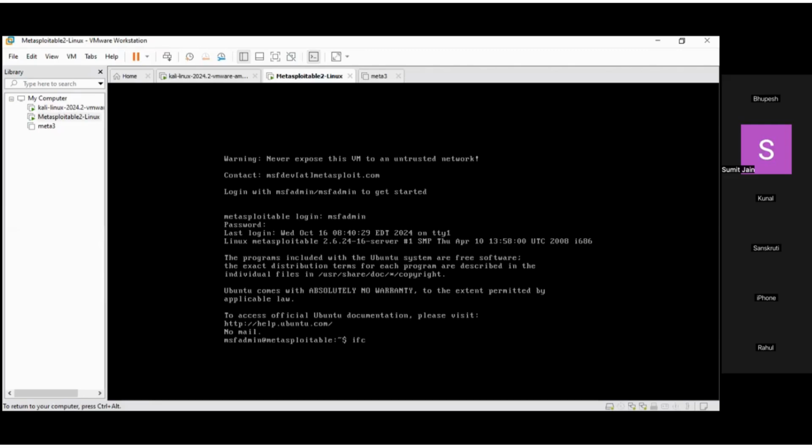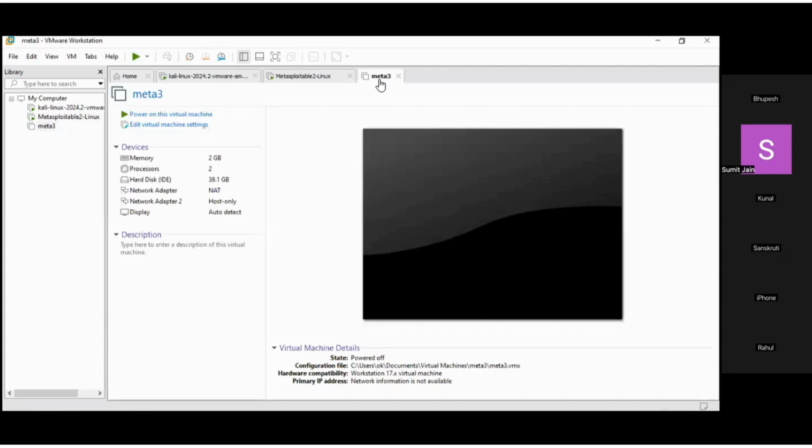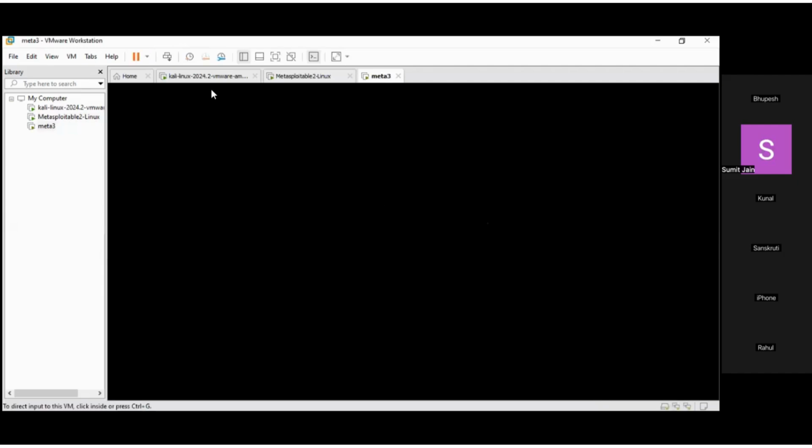I'm checking the IP address for performing some attacks. So this is my IP address, and the IP address is 192.168.216.129. This is the IP address of Meta 2. If we want to check the IP address of Meta 3, then you have to open that machine.